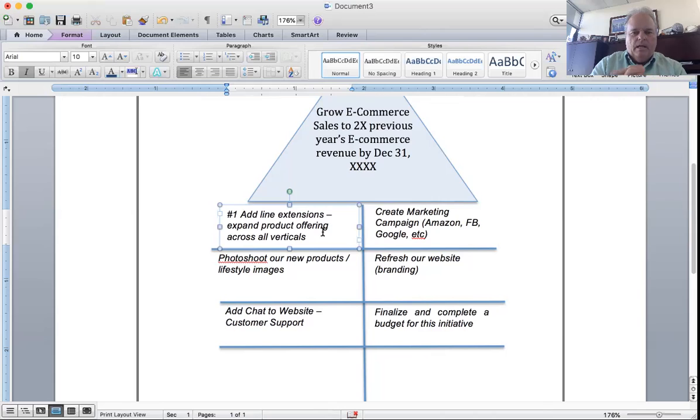And when we talk about line extensions, it pretty much stands to reason that we would have to photo shoot those new products. So we might say that that's 1A just automatically, or we'd suggest to the team, if you're going to do this, then maybe that's a subset of number one: to photo shoot their new products and lifestyle images or whatever that might look like. And then say, well, what's next?